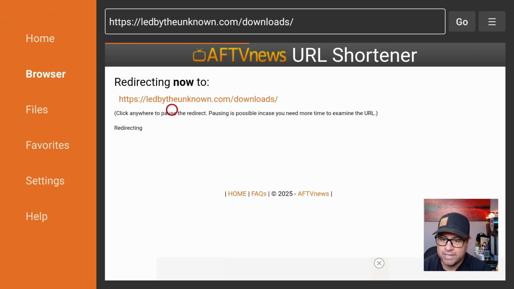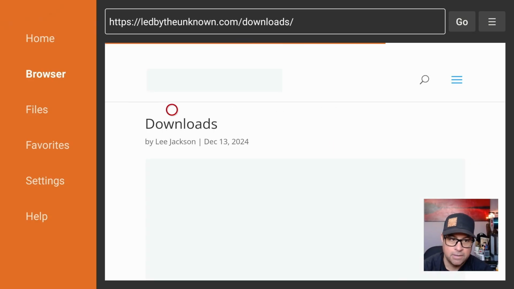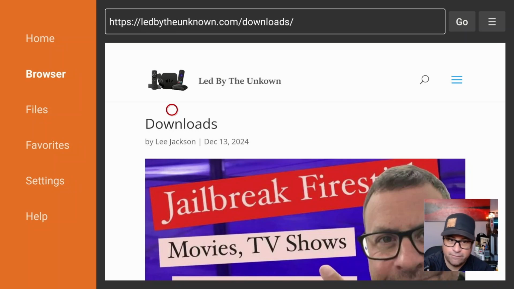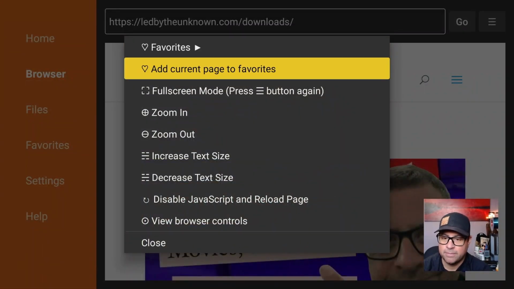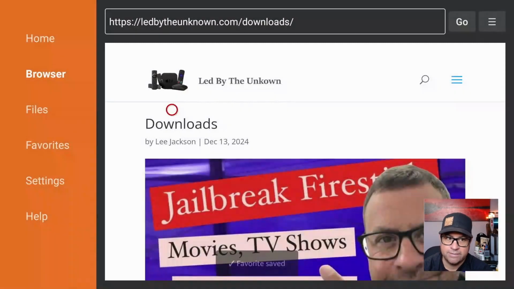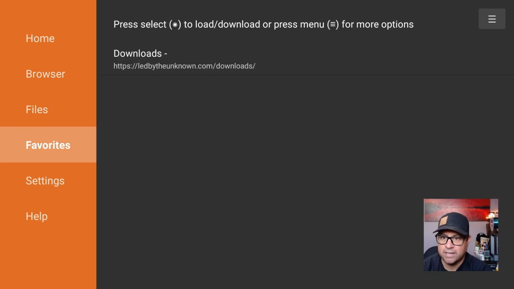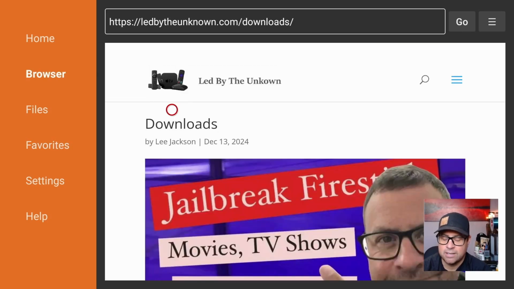Once the 5-second redirect is completed, we can skip this part for future use, hit the 3-line button and just add the current page to favorites, and then we can save it. And then here on the left bar, there's favorites. We can have it highlighted. Now downloads is there, and it directs us right to the website for future use. So on this website, we got how-tos, we got some demos, we got some views of the applications. So don't forget to check those out.